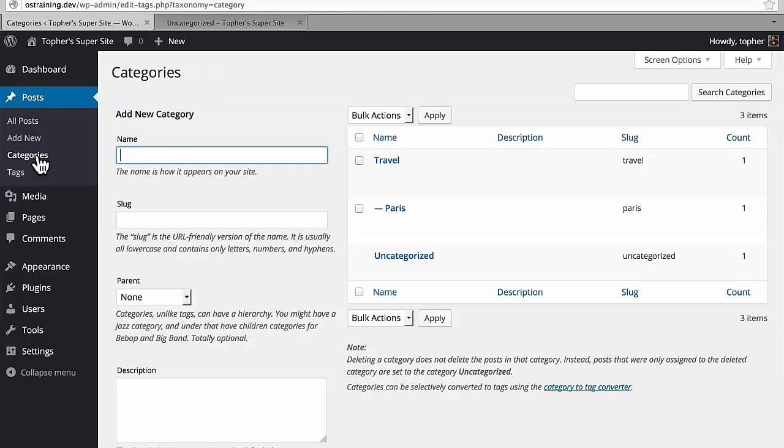So this is the categories admin page. On the right here, you can see the categories that I have created. There's Travel, and you can tell that Paris is a child of Travel because it has this bar and it's indented a little bit. You can make a description, but we don't have one for any yet. Each one has a slug and a count of how many posts are in that.